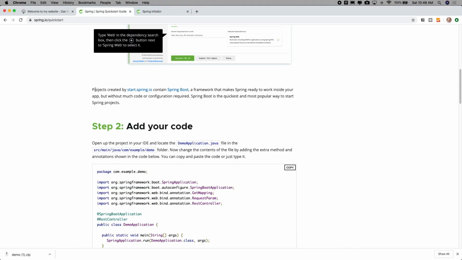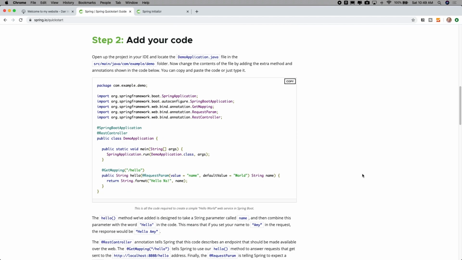So if we look at this, this basically says projects created by start.spring.io contain Spring Boot, a framework that makes Spring ready to work inside your app, but without much code or configuration required. Spring Boot is the quickest and most popular way to start Spring applications, and I would completely agree with that. So what it's saying is we're going to add some code now. It says open up your project IDE and locate the DemoApplication.java file in the src/main/java/com/example/demo folder.